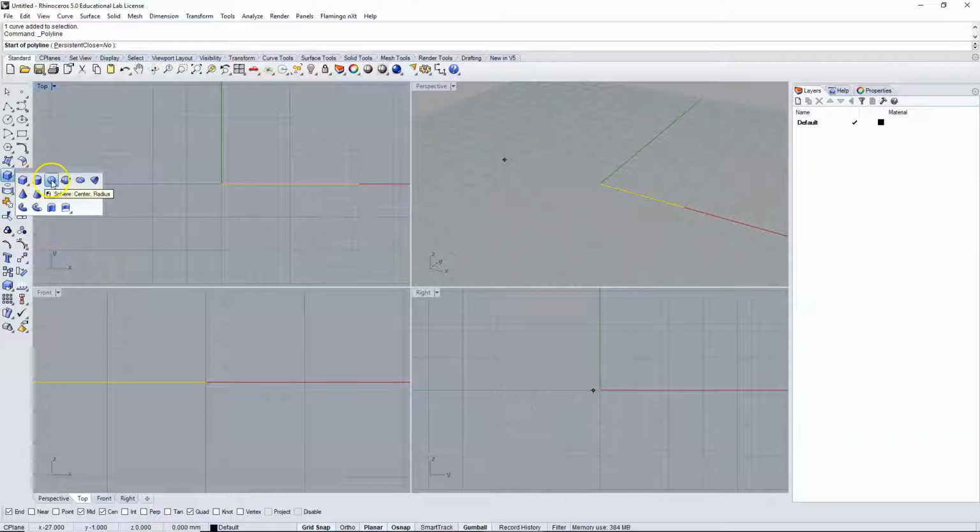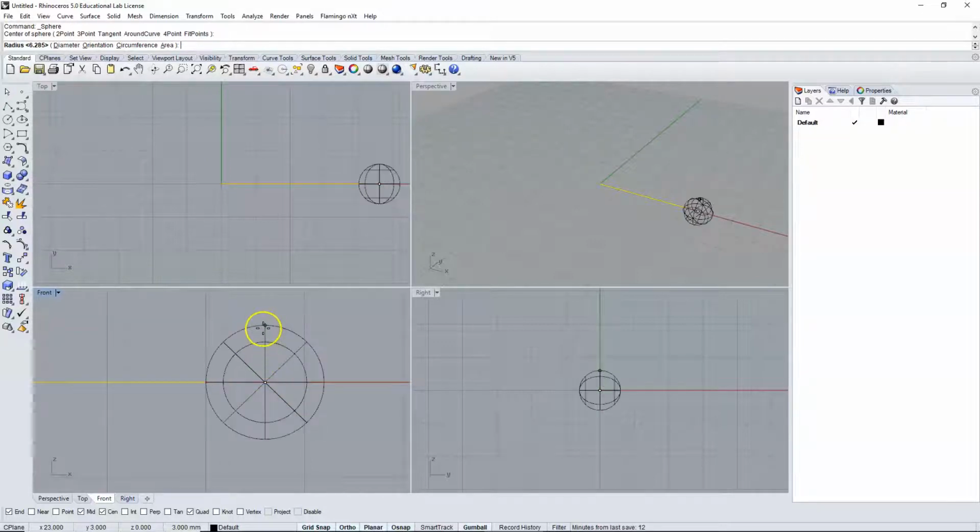I think I'll create my elbow at this point, and I think I'll give it a radius. When I create this, I want ortho on. I'll give it a radius of 3. 1, 2, 3.